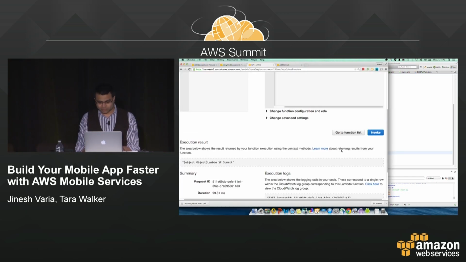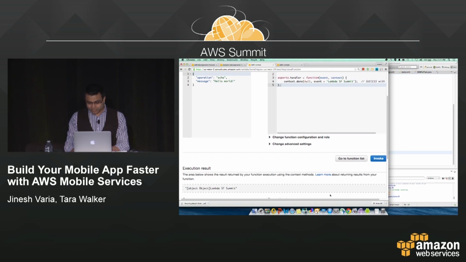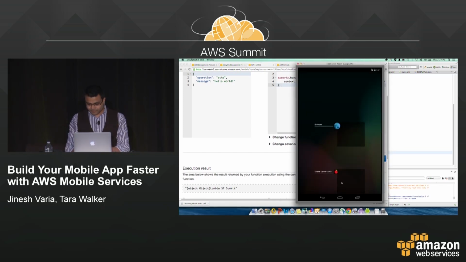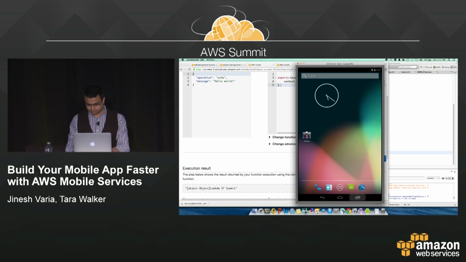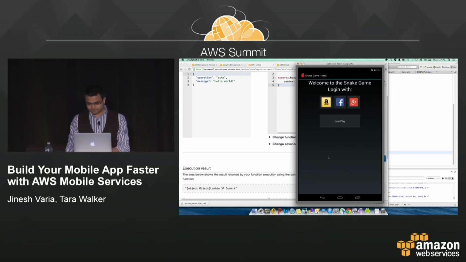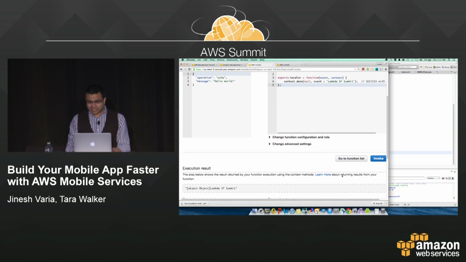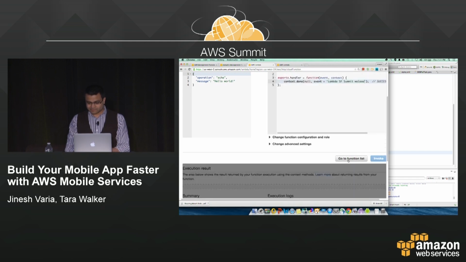This is, of course, a hello world example. So what I will do is kill this and start the game. And you can see below, "hello from Lambda SF Summit." And I can change this, and I can actually do "hello from Lambda Summit." Whoa, okay. And save and invoke.